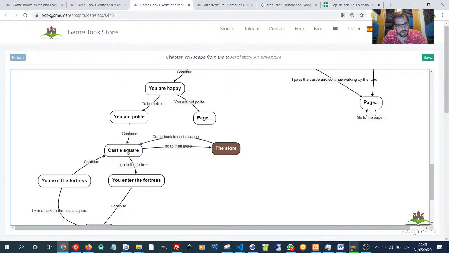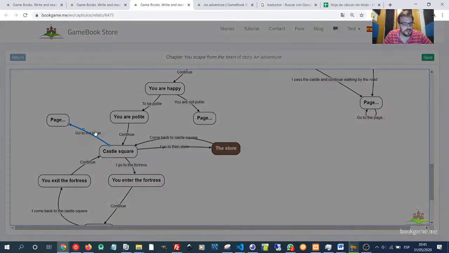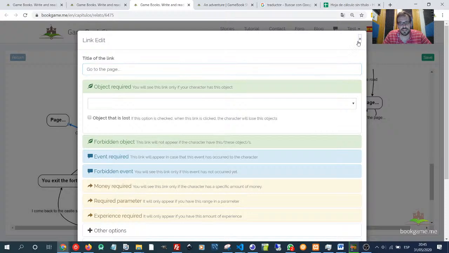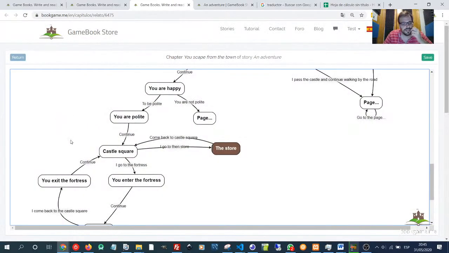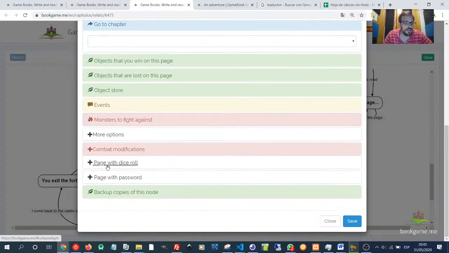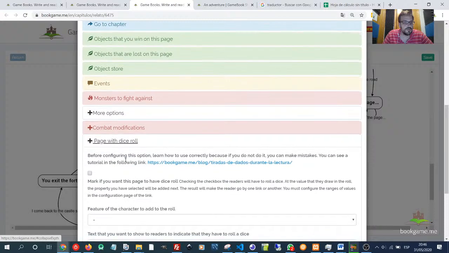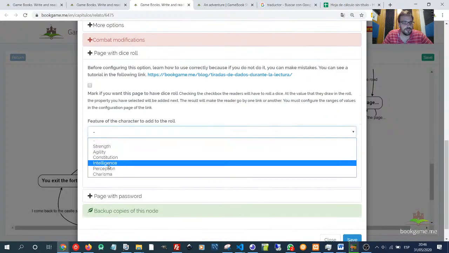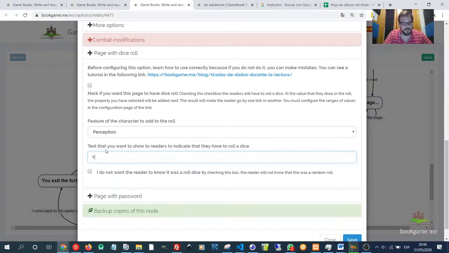You can search for something. Imagine that we want to do that. We could do that in this page. We are going to create a page with a dice roll, and we can do that using the perception. You try to find something. Imagine that you do this. I think it's only an example. Maybe it doesn't make so much sense, but it doesn't matter. Okay, you mark this page to have a dice roll.